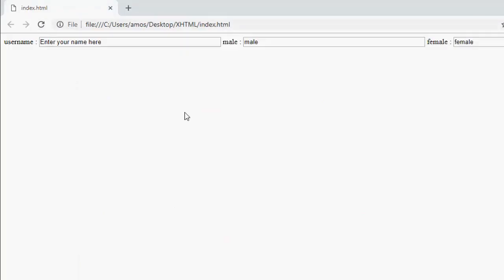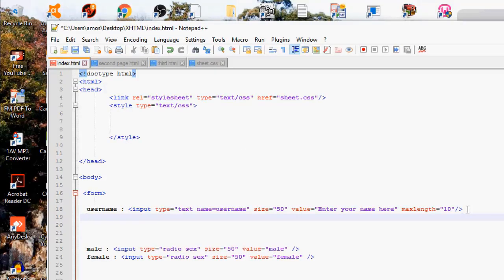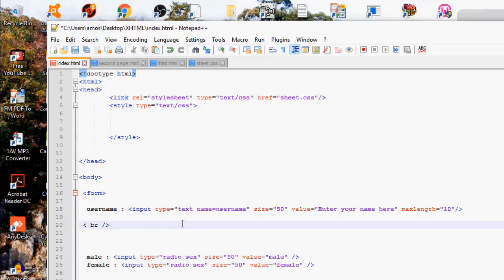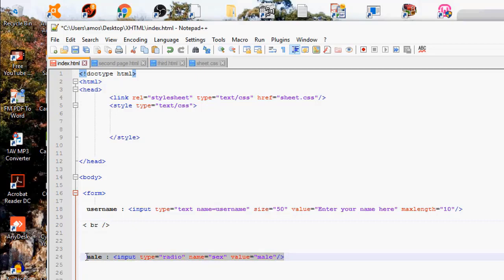Oh, I made a mistake. All right, let me correct it. I'm going to put a BR here, a line break. Okay, now, I've done the correction. This is the right thing. I put a line break so as to create another paragraph. And I've also corrected this one.